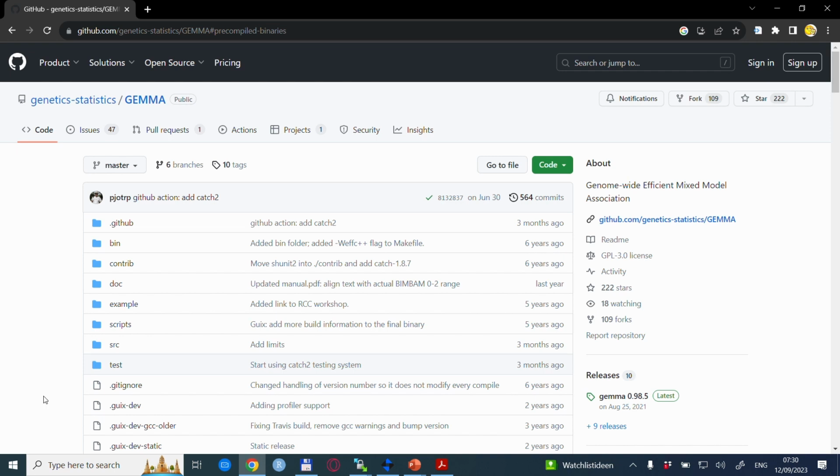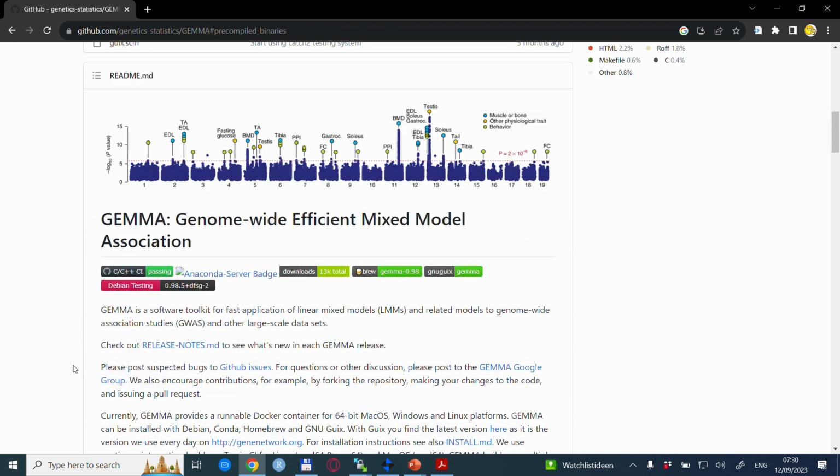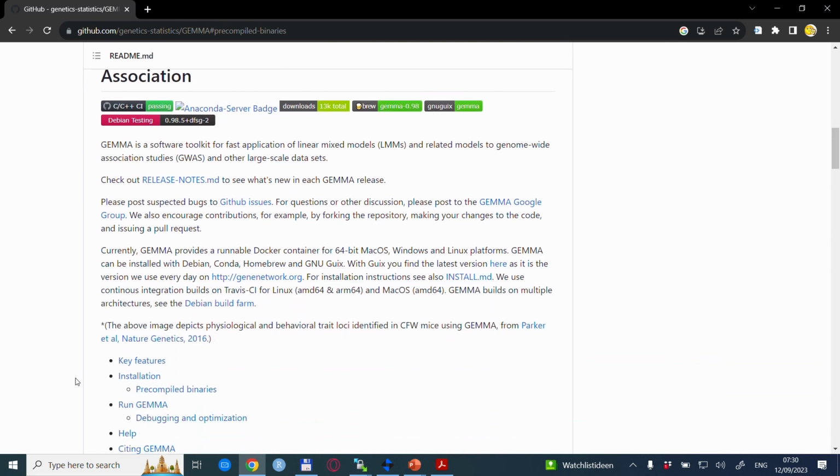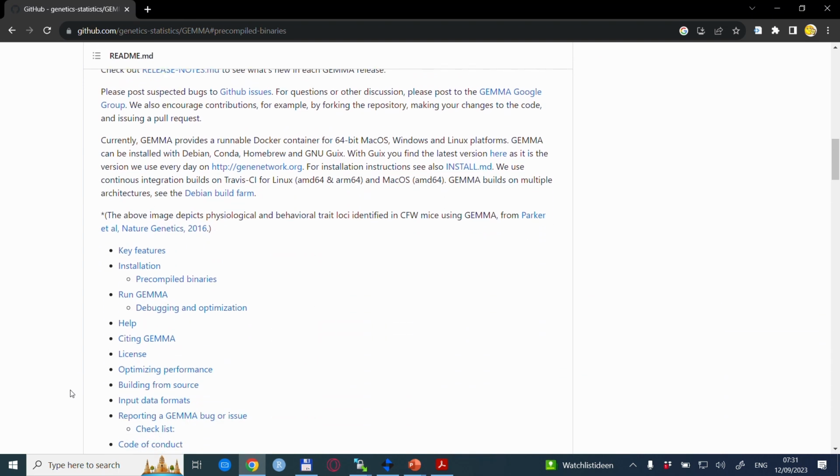So if you just put in GEMMA GWAS in Google, then comes up with this GitHub page. Actually, when you scroll down, there is a very nice description of the program, so you have all here, including a very nice manual, and most importantly the pre-compiled binaries. So you just download these and you are good to go. This is of course a requirement for this tutorial as well.